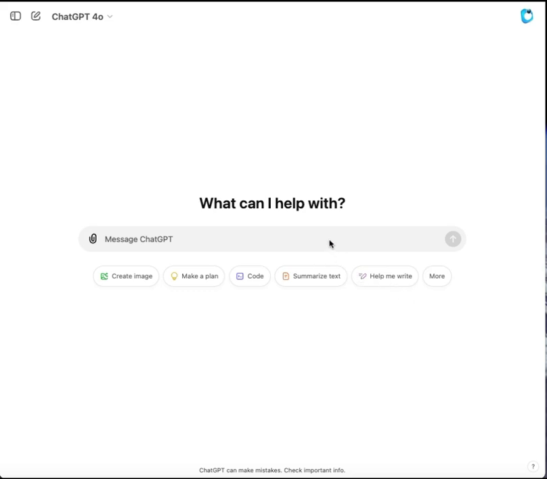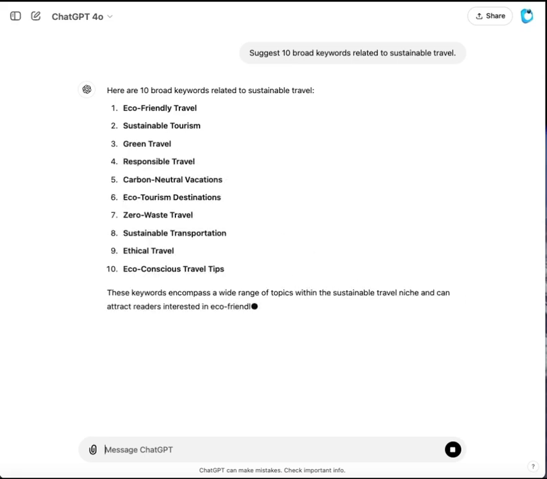Okay, so let's go through it. Keyword research is the foundation of any SEO strategy, but it can get tedious. The first step of this process is to give ChatGPT one seed keyword to start with. We're going to tell it to suggest 10 broad keywords related to sustainable travel, and it's going to give us a list. This can serve as the foundation for more specific terms.